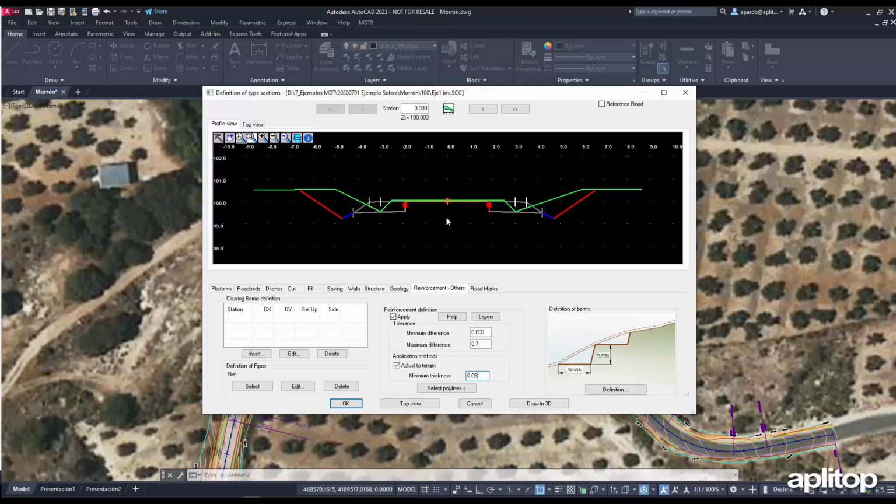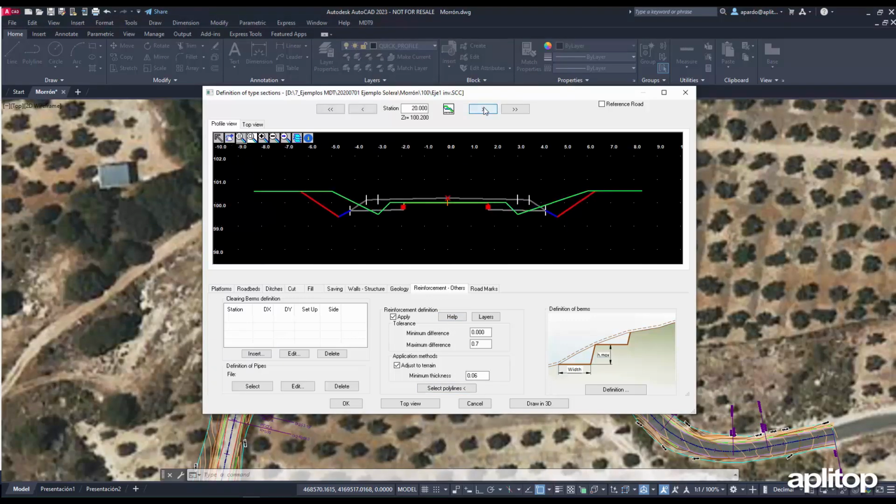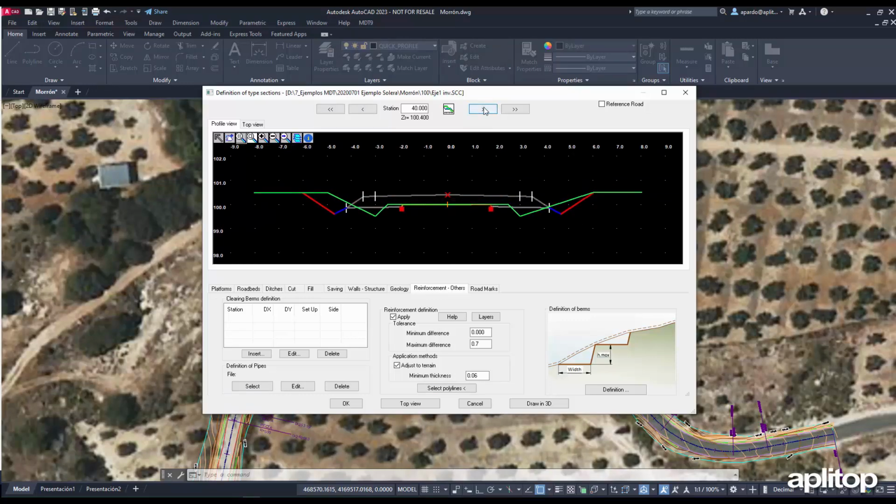Once defined, you can see how the reinforcement is applied along the road in Station 0. When zooming in on the reinforcement marks, it is verified that the program calculates the height between the natural terrain and the subbase on both sides. It is inside the roadbed and it is less than the maximum tolerance, therefore it applies reinforcement, and it adapts to the terrain. Continuing along the route, reinforcement is applied in this embankment area up to Station 50, where the subbase is already above the natural terrain.